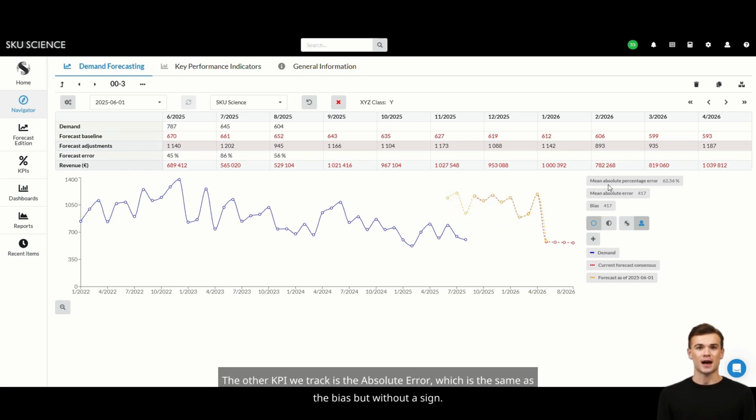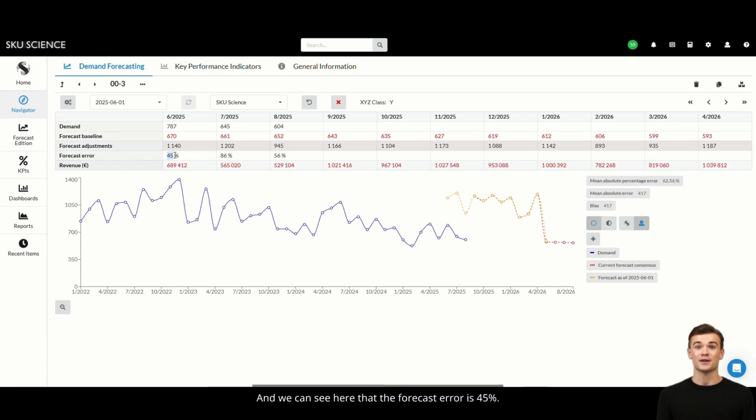The other KPI we track is the absolute error, which is the same as the bias but without a sign. It measures the difference between the forecast and actual demand, regardless of direction. And we can see here that the forecast error is 45%.